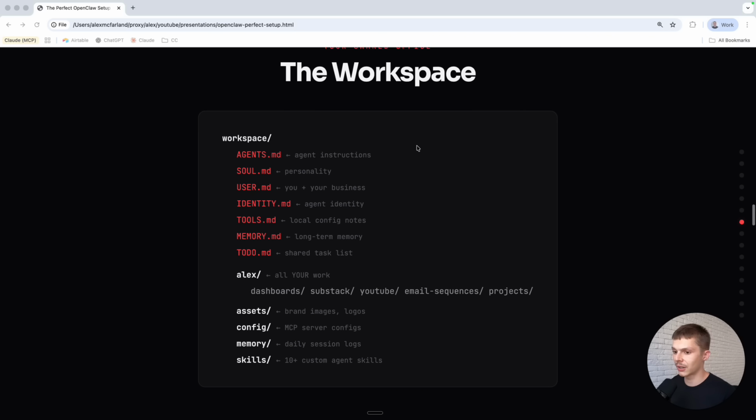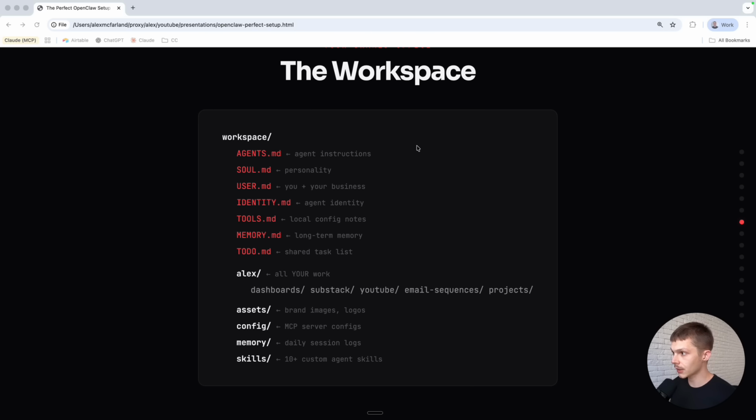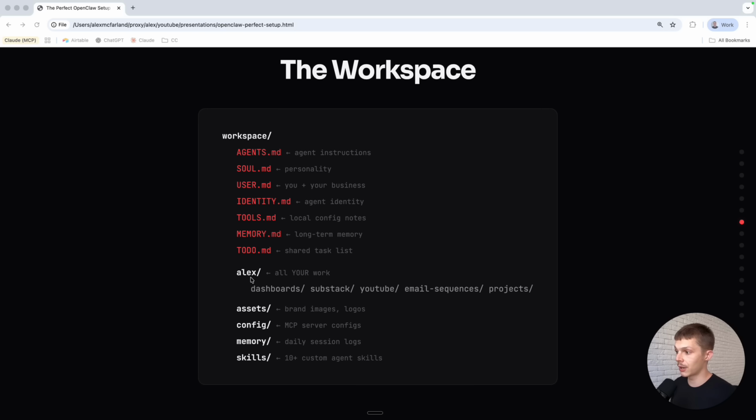So this is what mine looks like. All this stuff is going to be linked below. But you can see inside of my workspace, which is our main folder for OpenClaw to work inside of, we have my agents.md, all these MD files we talked about. I added a to-do.md, which is a shared task list. And then I have a subfolder just for my own work, Alex. Within there, we have dashboards. I have Substack, YouTube, email sequences, side projects I'm working on. I have assets. I have my configuration files, which is like my MCPs and stuff. I have the memory, and I have all of my agent skills as well, and I can open all of this up in Obsidian. If you have different clients, you might have it.